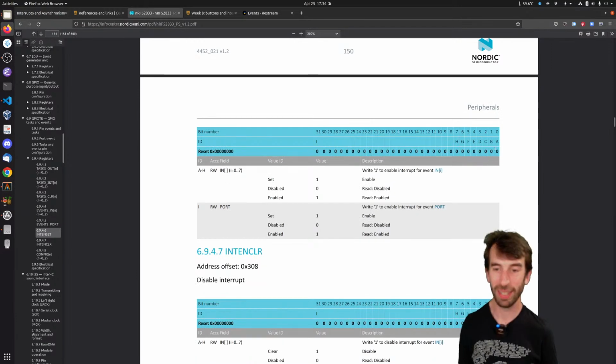So you can see it's got A, B, C, D, E, F, G, H. That's the 7 channels, each represented by 1 bit. And all I have to do is to write a 1 to the channel that I want interrupts to be enabled.